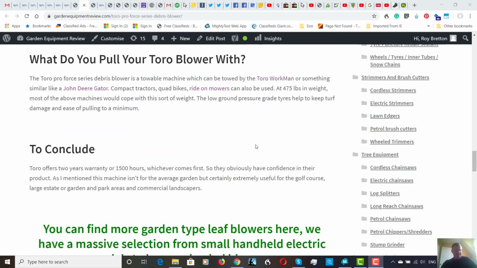So to conclude, Toro offers a 2-year warranty on the machine, or 1500 hours, whatever comes first. So they're obviously pretty confident in their machine. And I know for a fact that many golf courses use Toro equipment, so it's obviously trusted equipment.